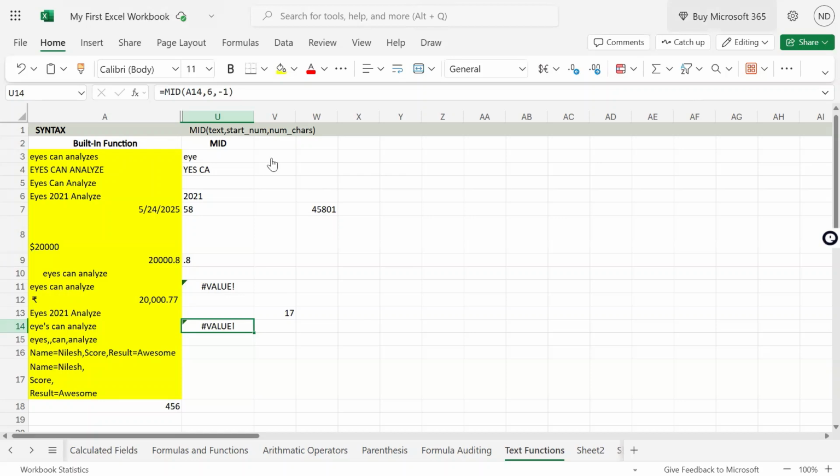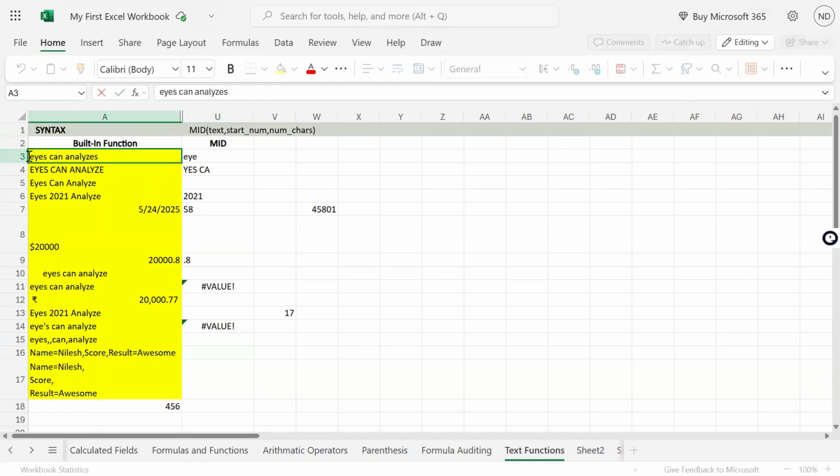And the function is pretty simple. You have the text, then you specify the start number from where you want to start getting the text, and the number of characters that you want to retrieve from that particular index. When I'm saying index, please be very sure that the index means the position at which a particular character is. For example, E has an index of 1, Y has an index of 2.